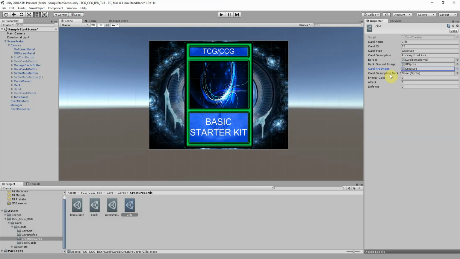And this is for your card description. We don't need that right now. That's for the other template. Sorry. Alright. So your energy cost. This is how much it costs to play that card. Alright. We're going to say he costs 2 energy. And he does 3 attack and 2 defense.